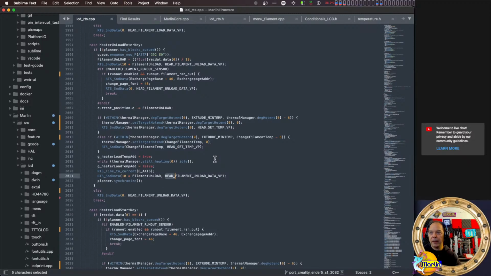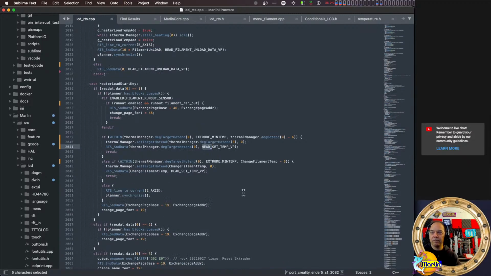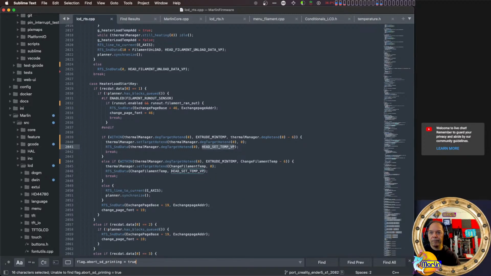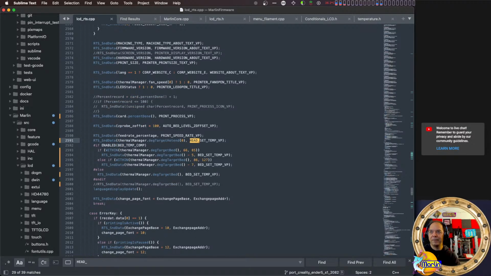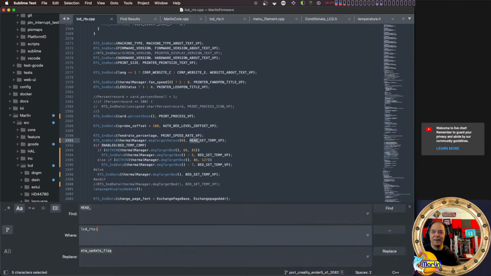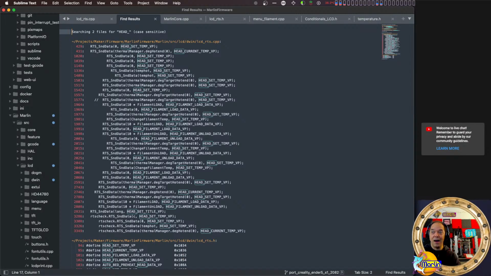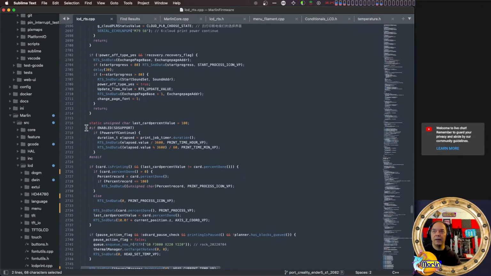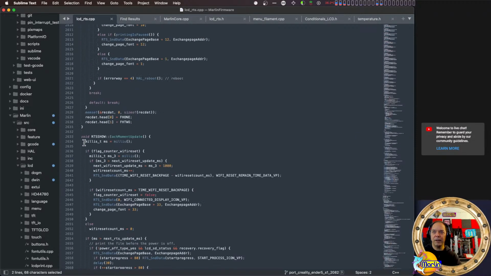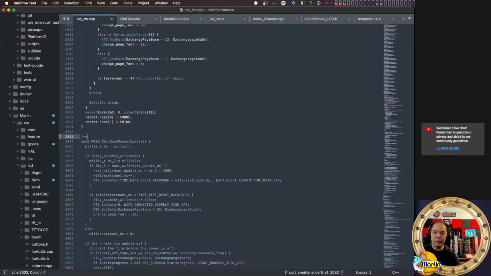Headset, head. Temp, head. Filament. Current temp. What's up with head current temp? Let's see, is this the periodic thing? Each moment update, yeah. So let's at least document this a little bit.